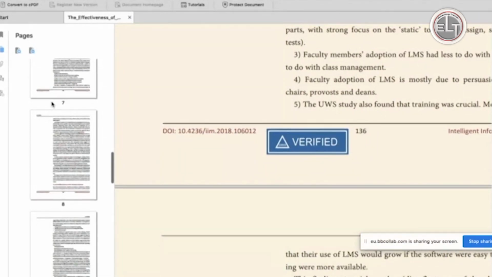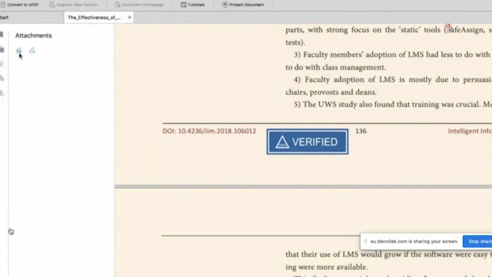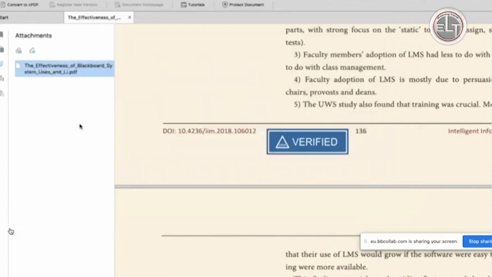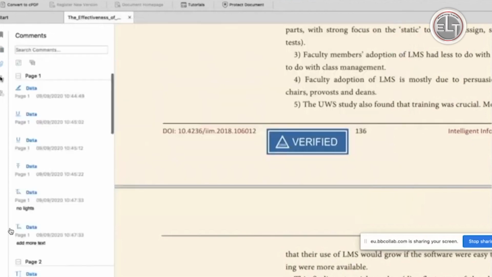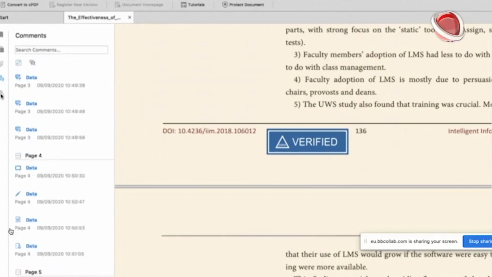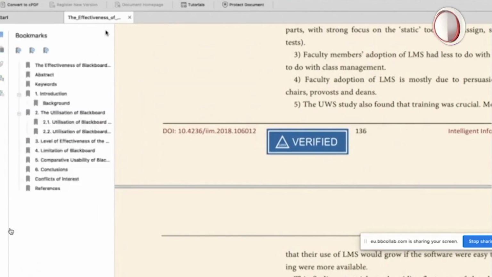The next one is pages. This is a thumbnail preview, so by clicking on it, you can jump to a specific page. And if you want to attach a specific file to this PDF document, you can do it very easily. And this is comments. If you have any specific comments, you can see them in this. So there are almost 5 options. You can explore them.